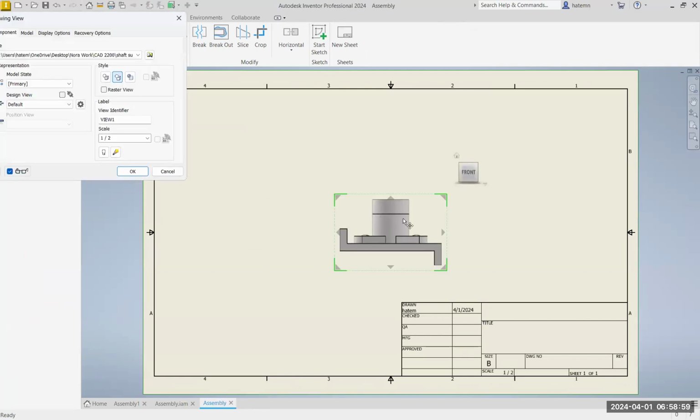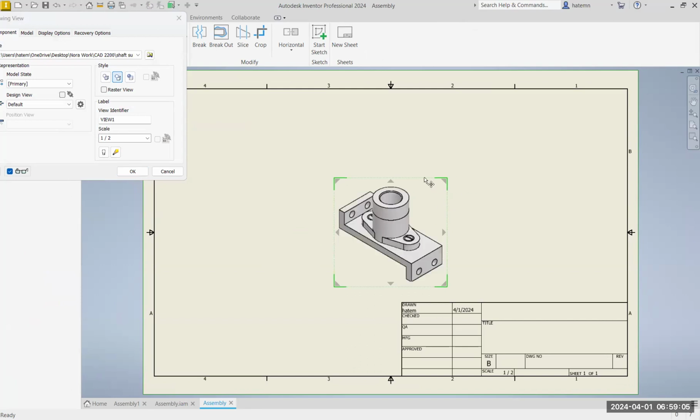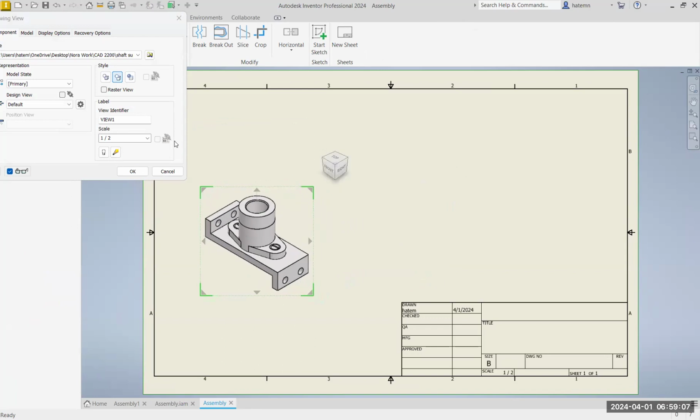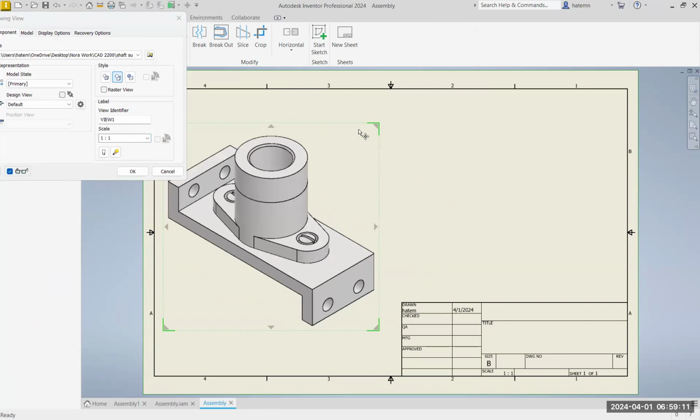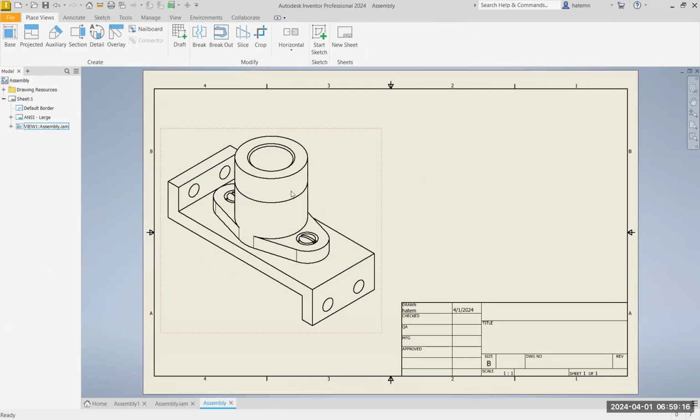In our base view, notice automatically the assembly comes up. We're actually going to change it to an isometric. Let's slide it here to the side, and we're going to keep it a 1-to-1. Okay, so let's slide it so it fits nicely in here. And go ahead and select OK. So here's all of our parts created together.